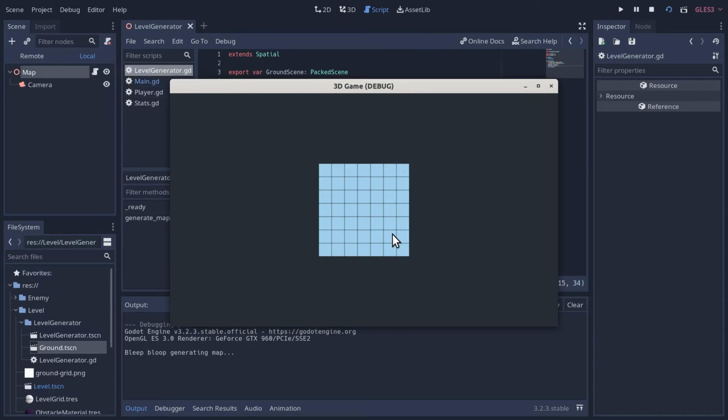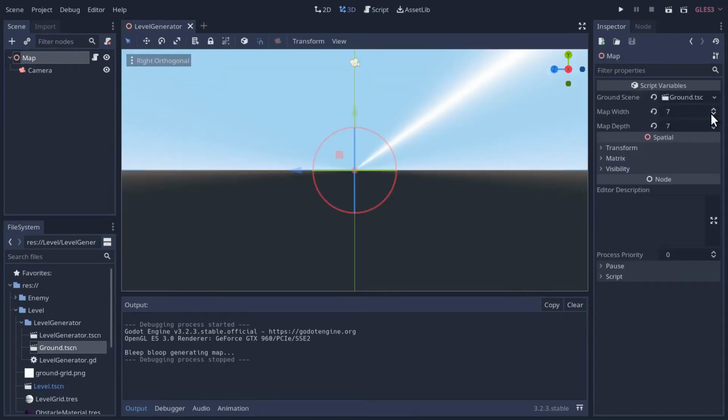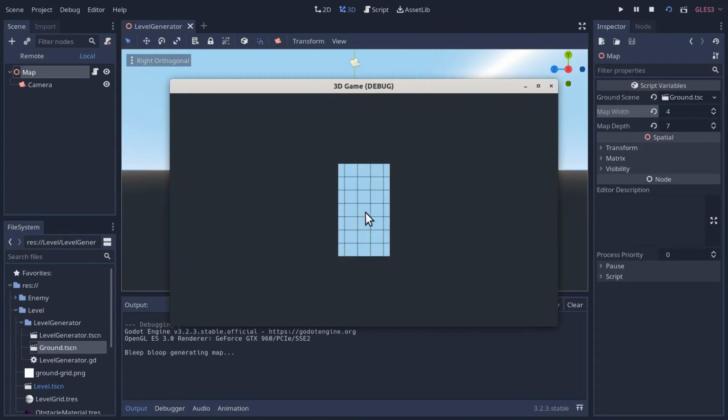So what we're going to do is only use odd values, and that's going to prevent us from getting half tiles, since it's always generating from the map spatial here, which is in the center. We want an odd number so we always have a center square for the player to spawn at the beginning of each level. So we can just show that here in the inspector. If I did, for example, a width of 4, and we ran it, it's still growing from the center here, which causes us to get half tiles on the side.